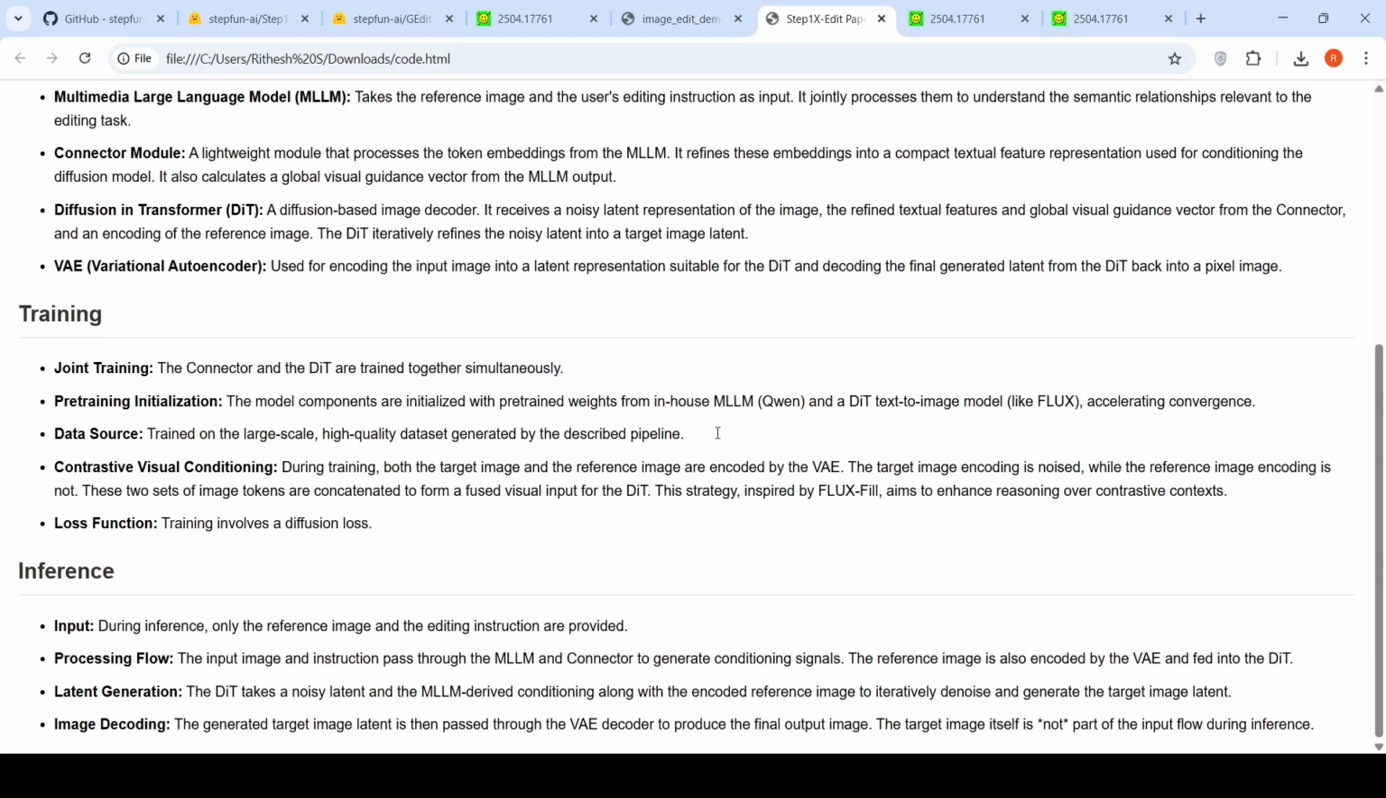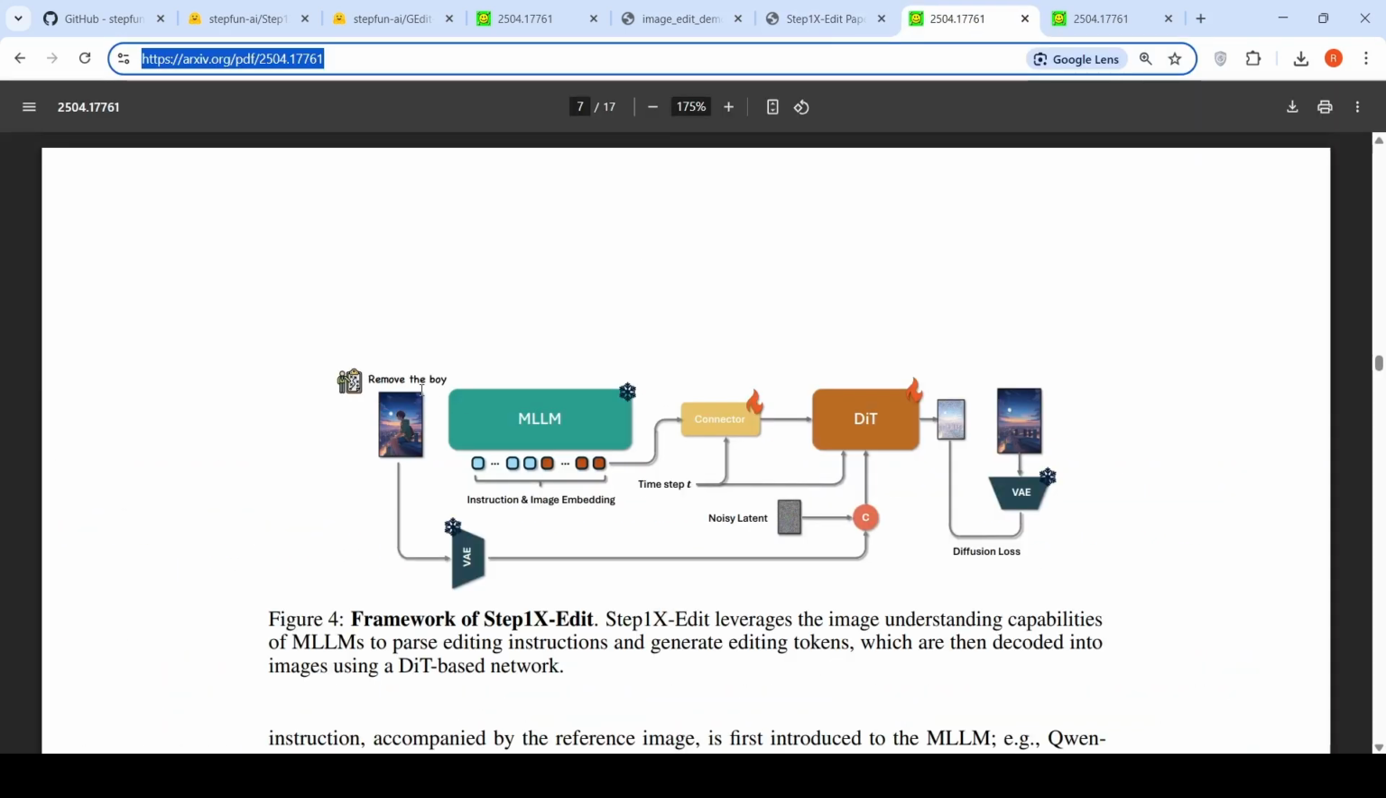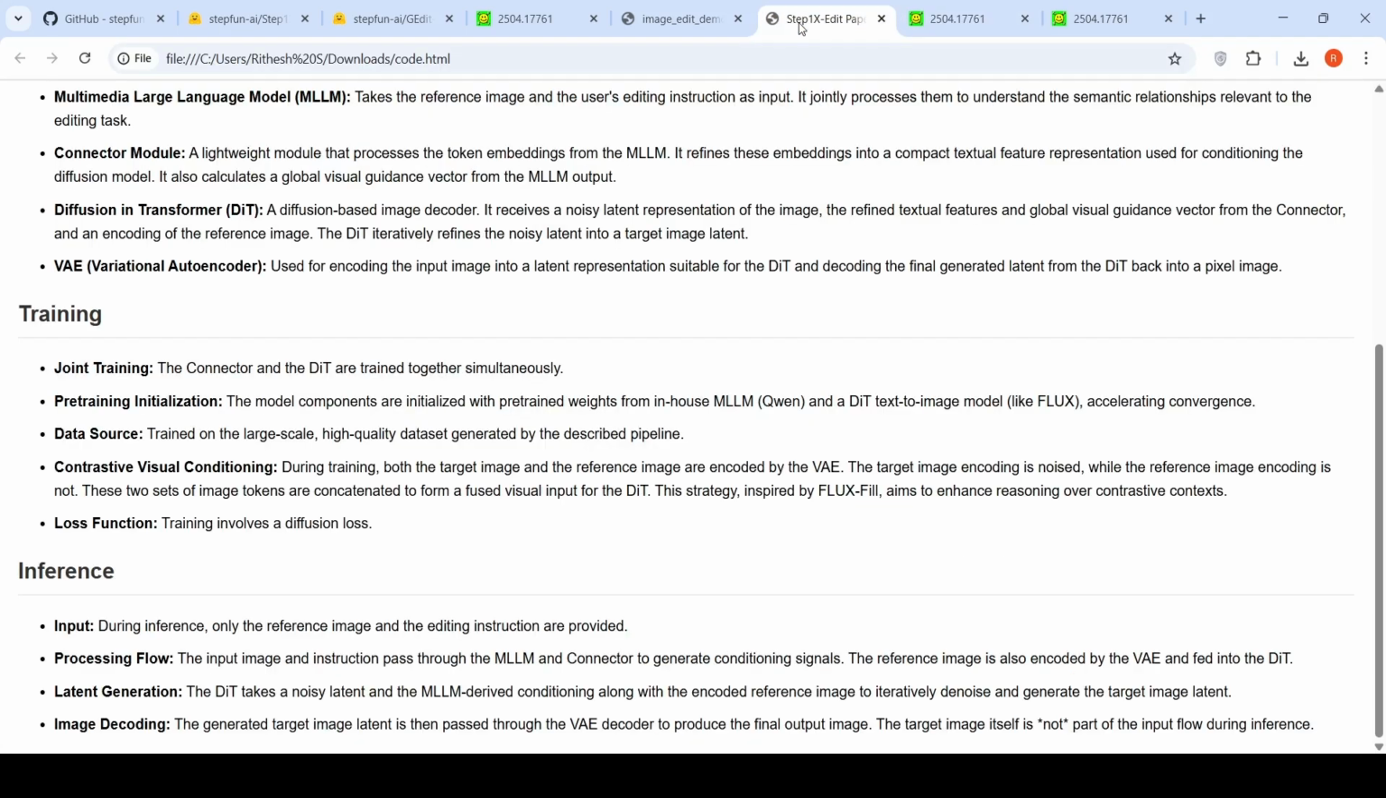But during inference, only the reference image and text are given, which goes through this VAE. The image plus text goes to the MLLM, and you get this joint instruction plus image embedding, and it goes through the connector and DIT, finally generating your image. So this is the architecture of this particular model.